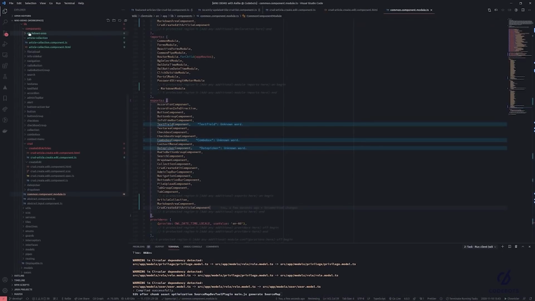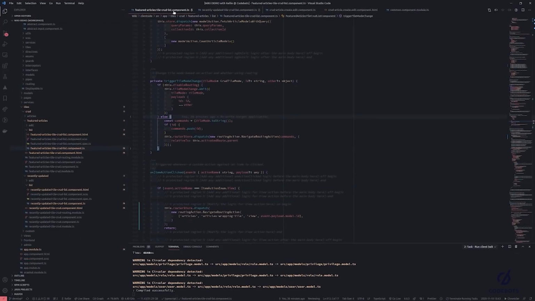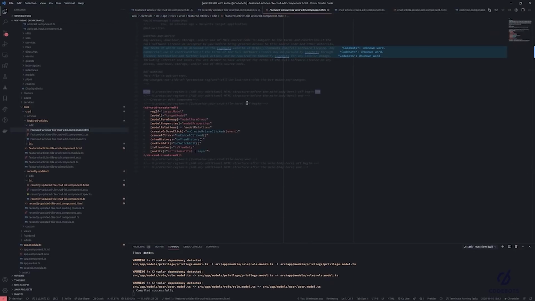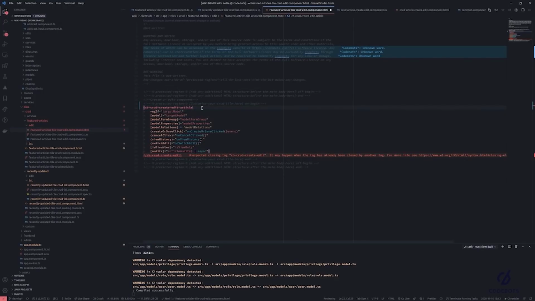So to do so, very similar to before, we're going to be jumping into our featured articles and our recently updated article CRUD tiles. We've modified the list already. We're now going to modify the edit. Jumping into the HTML view here, again, turn on the protected region. Change this over here. What do we got? CRUD create edit article. And we'll do this for both.